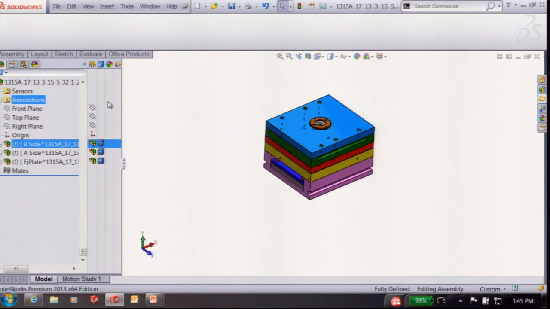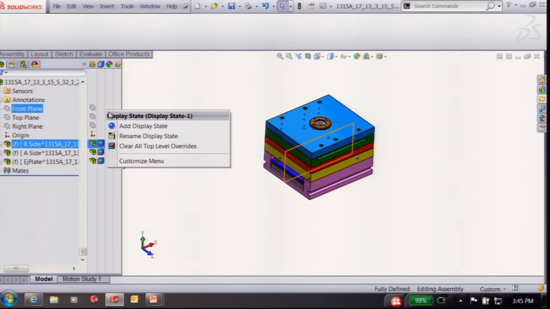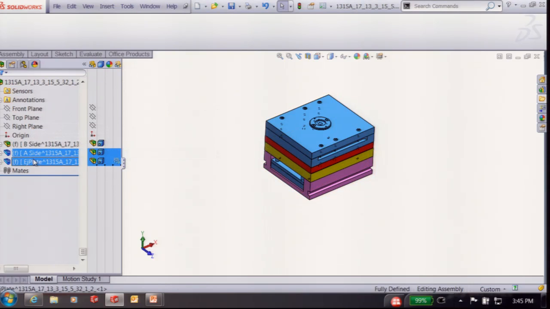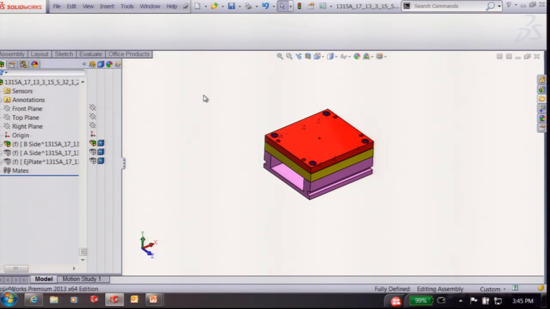And so I can come right here, right-click. I've expanded this area. This is called the display pane. And I can right-click anywhere and add a display state on the fly. And I'll call this my B side. And what I do after I create that is I can come and hide everything else. That's a way to keep that display state, so I can always come back to just showing that component.